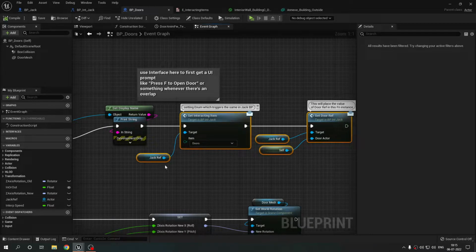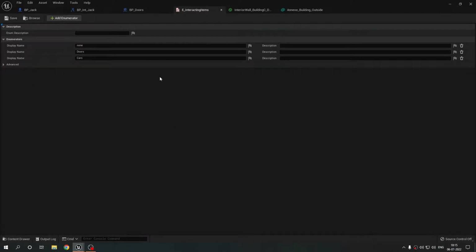So if you have a function, let's say it is a message, it is triggered universally whenever you call it. What's happening right now, as you can see, is this function is taking an input as an item, and it is this E_InteractingItems enum, which is this. This is an enum, and it has two strings right now.